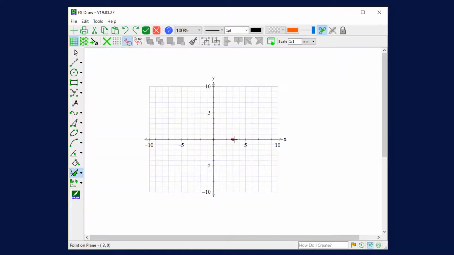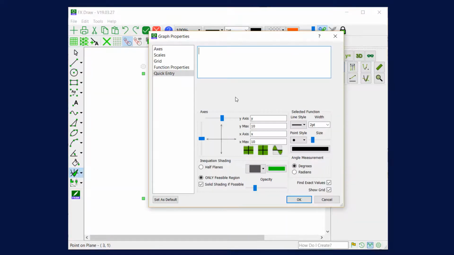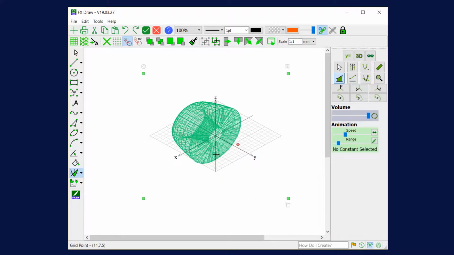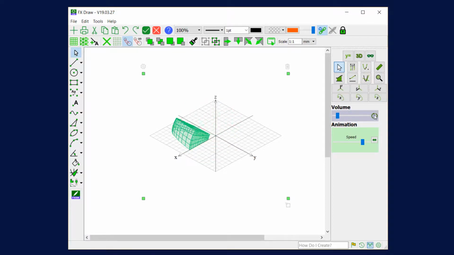FXDraw's collection of mathematical tools is extremely comprehensive. For example, here I am using the function graphing tool to draw a parabola. Then drawing an integral, then rotating the integral around the y-axis to produce a solid. FXDraw can then be used to demonstrate volumes of solids of revolution in a dynamic way.